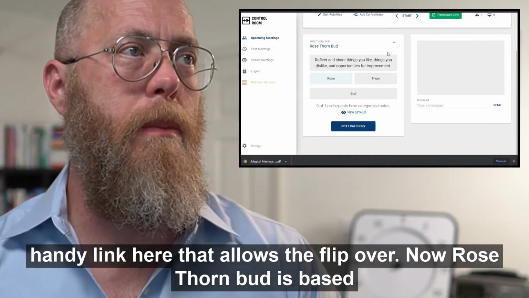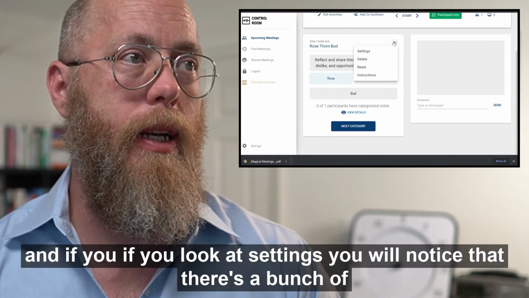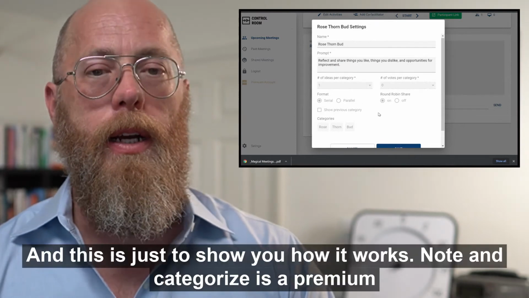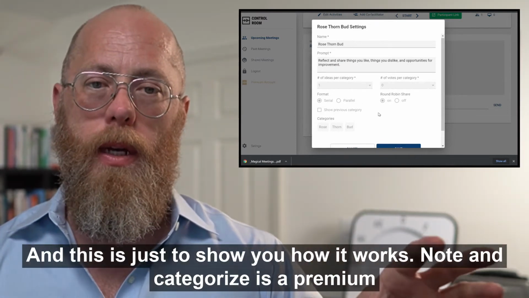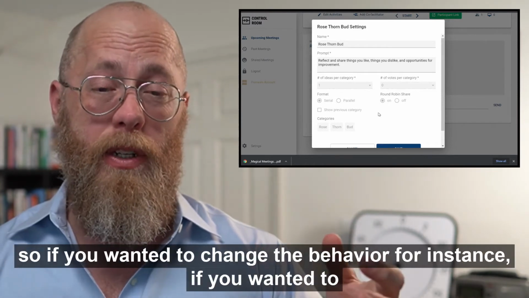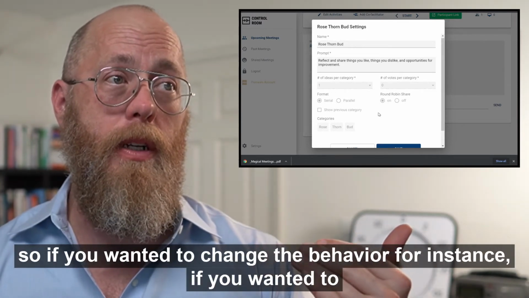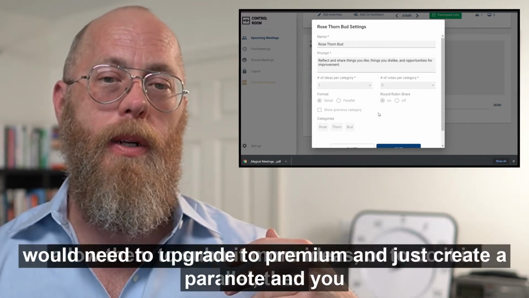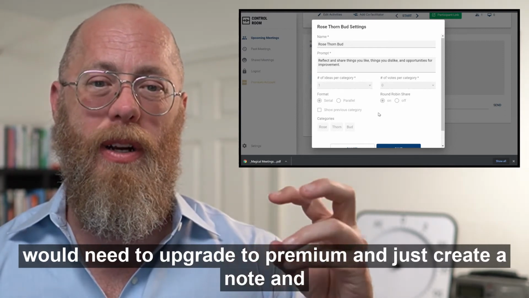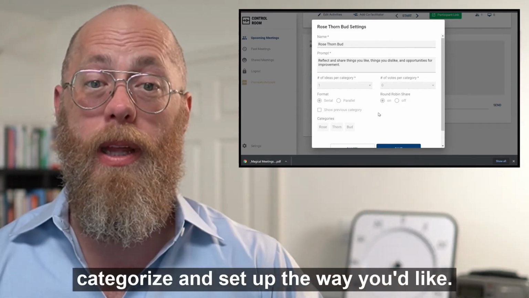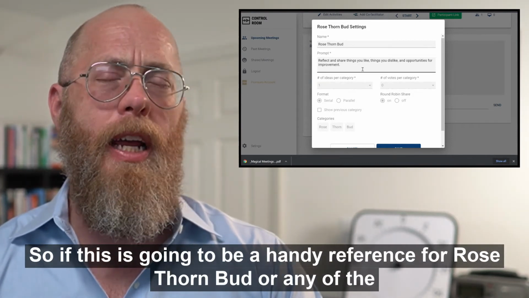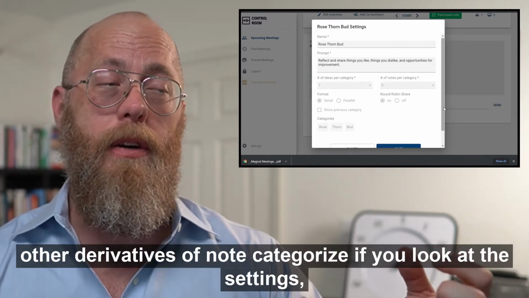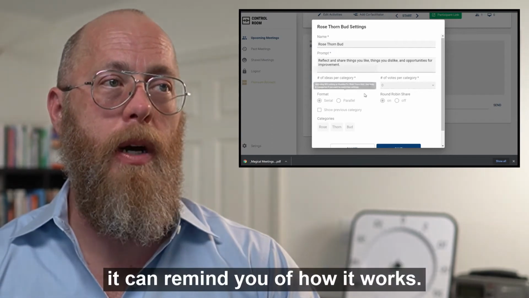Now, Rose Thorn Bud is based off of Note and Categorize, and if you look at settings, you'll notice that there's a bunch of settings that are grayed out, and this is just to show you how it works. Note and Categorize is a premium feature, so if you wanted to change the behavior, for instance, if you wanted to allow them to submit more ideas or to do it in parallel, then you would need to upgrade to premium and just create a note and categorize and set it up the way you'd like. So this is going to be a handy reference for Rose Thorn Bud or any of the other derivatives of note and categorize. If you look at the settings, it can remind you of how it works.